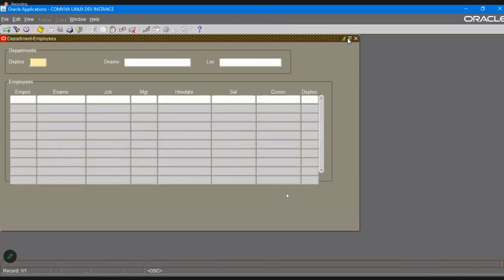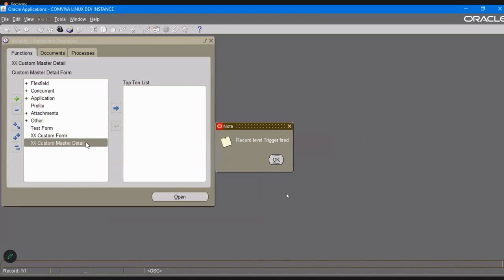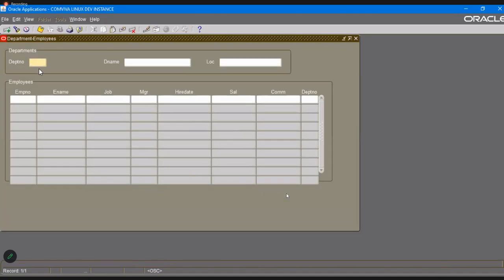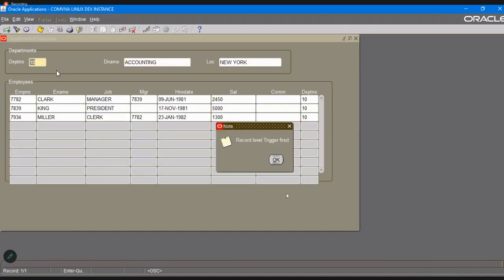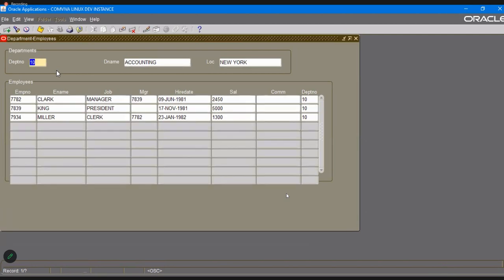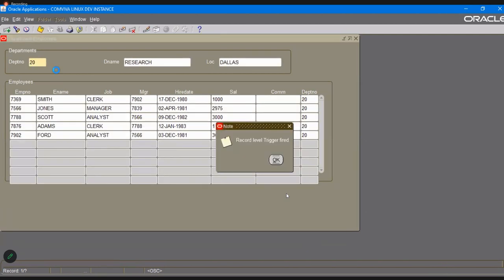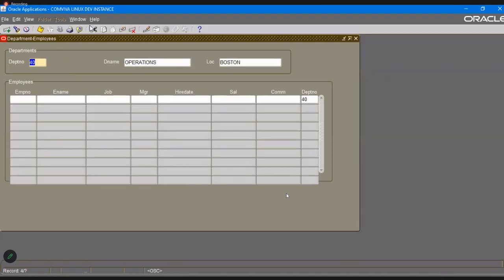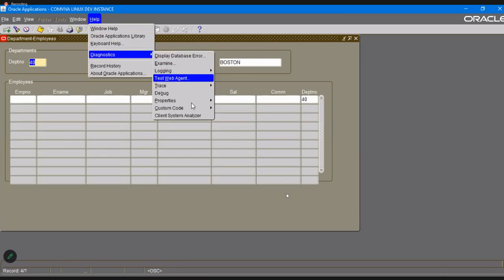So check at what level this trigger fired. It is fired at this level, at the same time when a new record is being created. When I get the record value, it is also getting triggered. If I switch to another value, it is triggered once more because it is record level. Every record it will trigger on every record. Okay, this is how this trigger works.